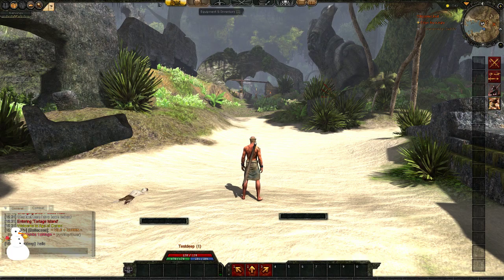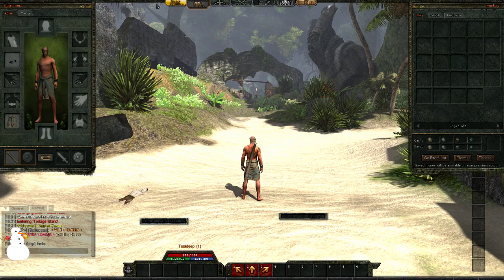The second button is more important. Now we get into details. This is the equipment and inventory button. Left click it and you will see equipment and inventory on the right side. Inventory, equipment. Let's start with equipment.